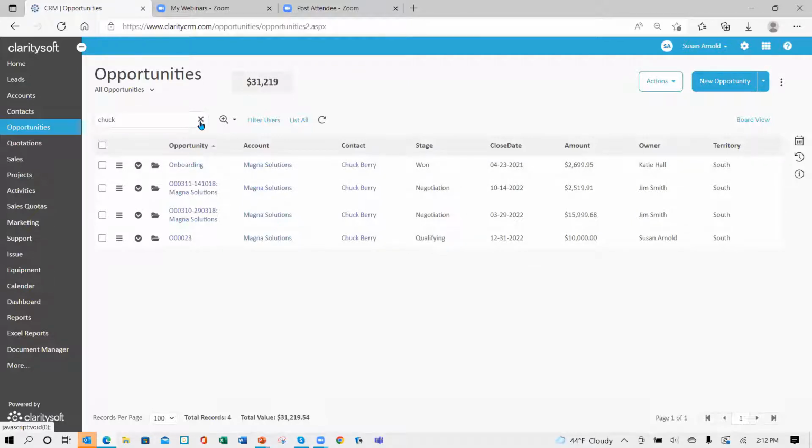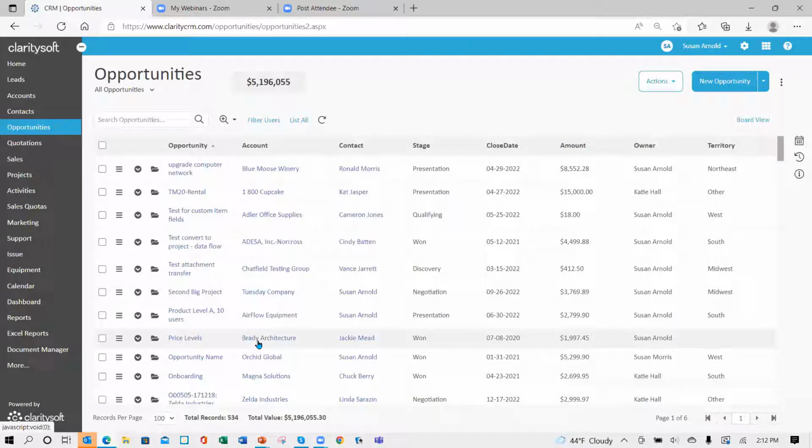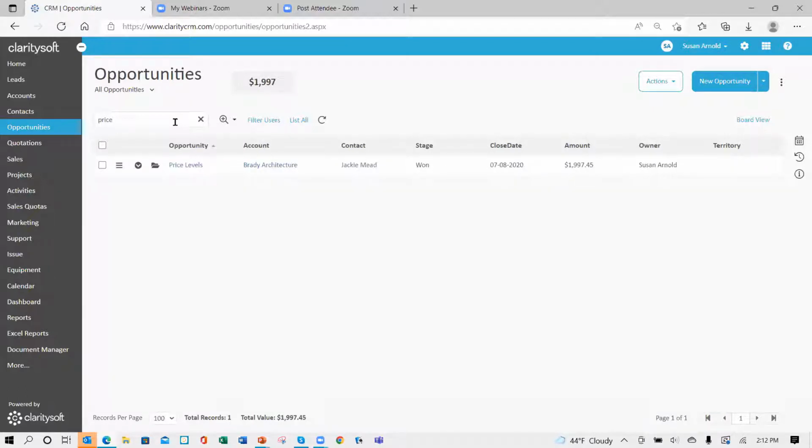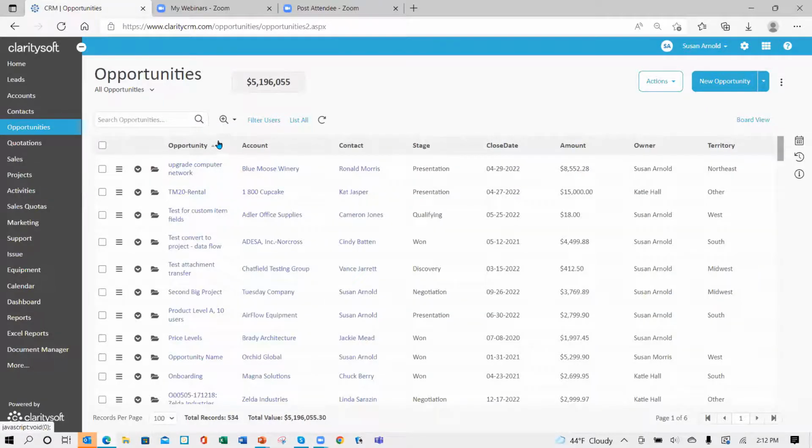And then I can search by, well, I've got one here. I'll just start typing in part of an opportunity name, one for price levels. Okay. So that quick search is very flexible, lets you find the opportunity that you want to work with, just like it allows you to find records in the other modules as well.